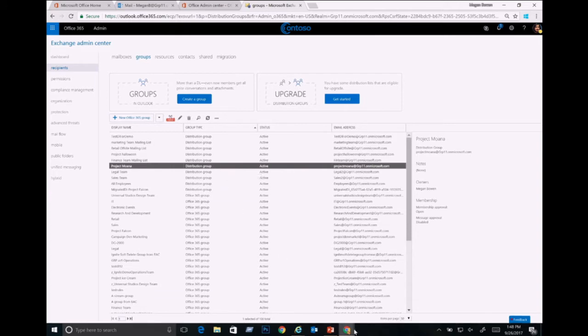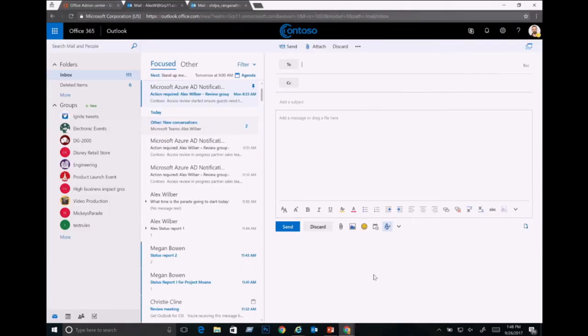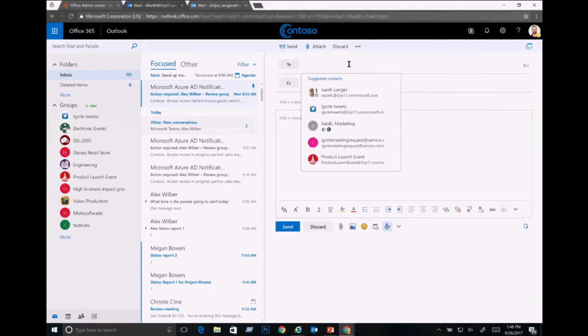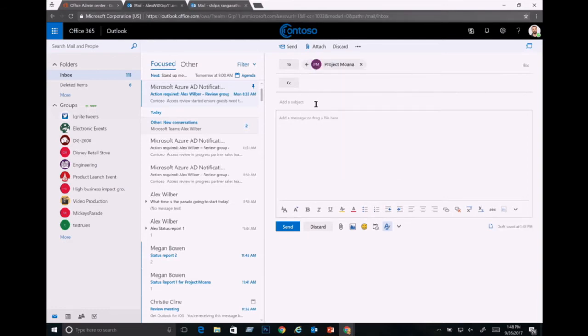Great. Let me quickly look at what happens from an end user perspective. Your job is done after creating a DL. What's the end user experience? So let's ask Alex to send a quick email to our DL here, status report.